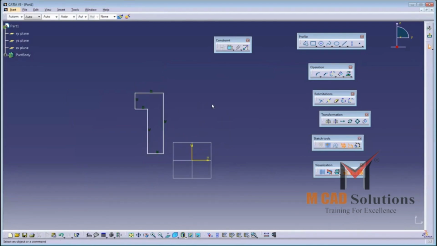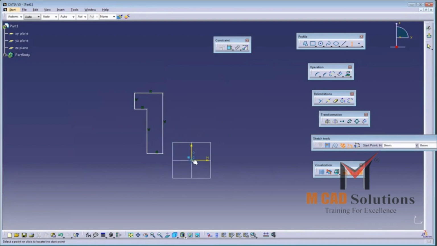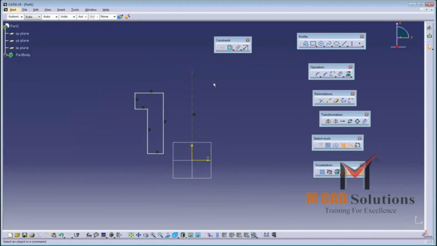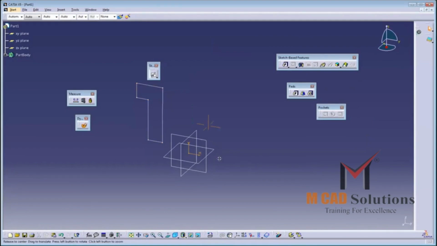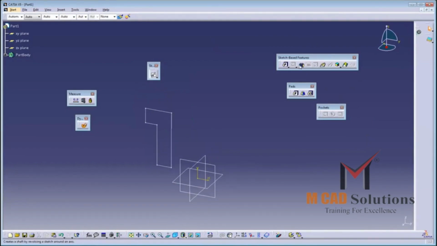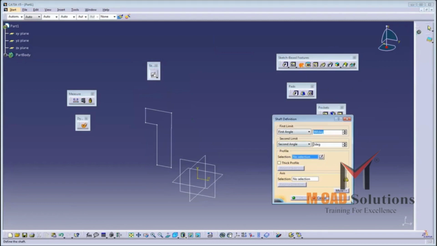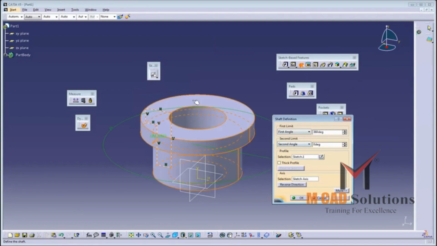Shaft command means draw one axis. Material will add around this axis. Click on exit workbench and select shaft. Your first limit and second limit. Select the profile and preview. Material will add around this axis.